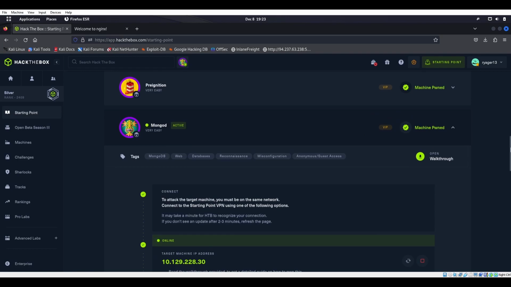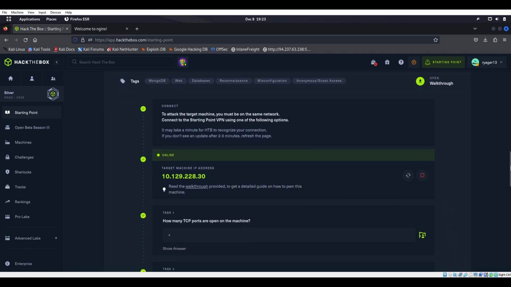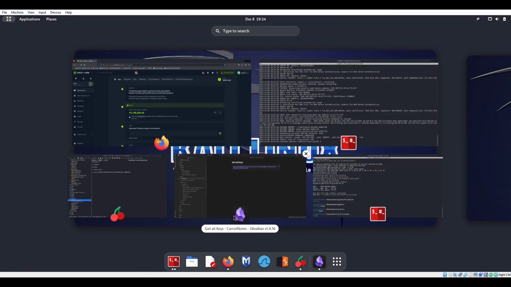Today we're going to be looking at Mongod, which is really just a Mongo database. A Mongo database is a NoSQL database that you can pull information from, just like any other database. You still are able to get into it and call for different things like that. Just the syntax is going to be different for it, right? So the very first thing we get is how many TCP ports are open on the machine.